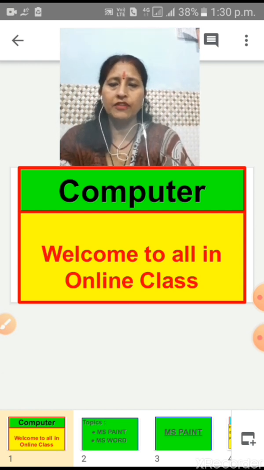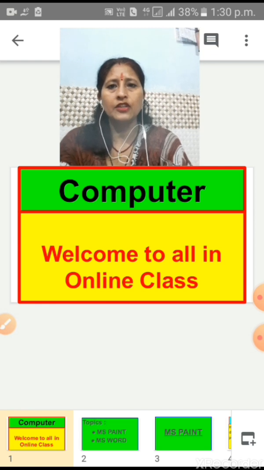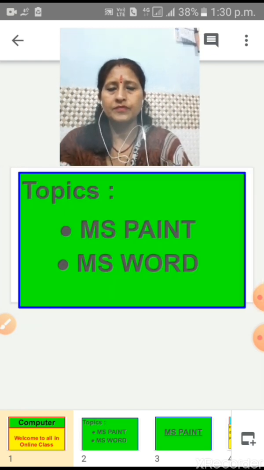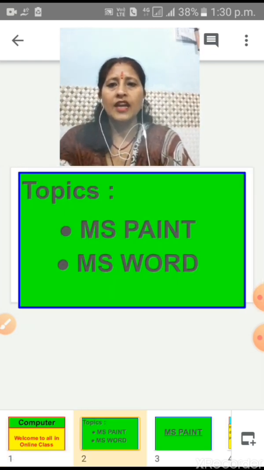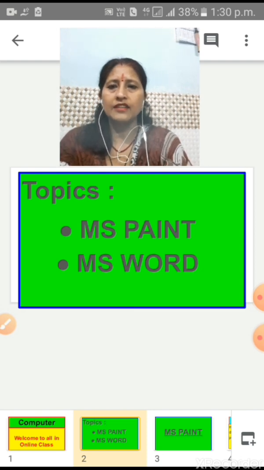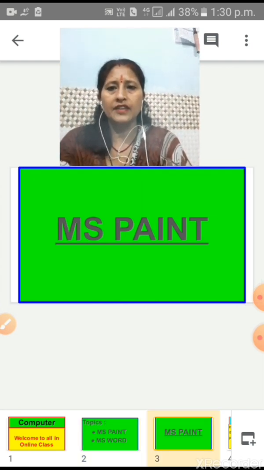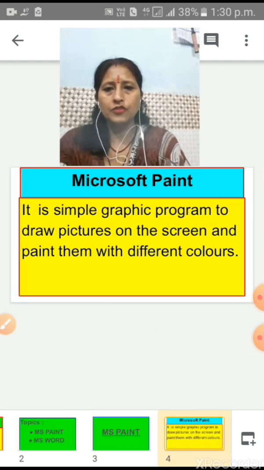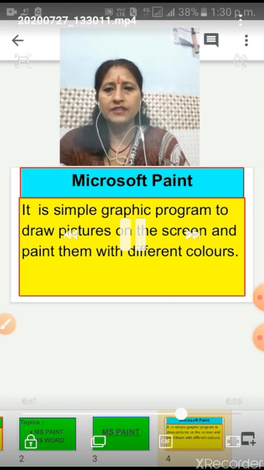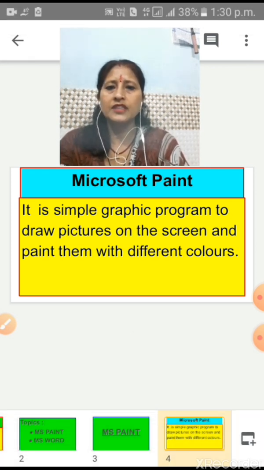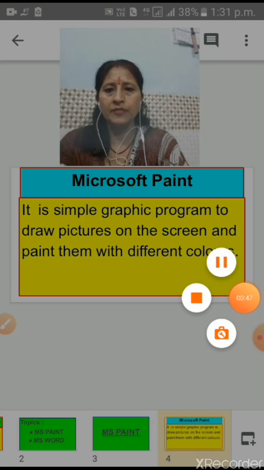Children, today we will discuss the following topics. The topics are MS Paint and the second one is MS Word. The first topic is Microsoft Paint. Microsoft Paint is a simple graphic program to draw pictures on the screen and paint them with different colors.